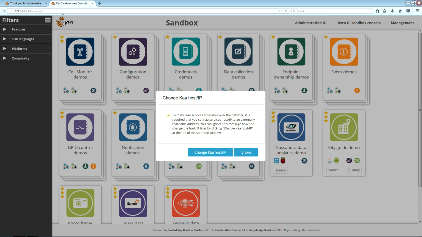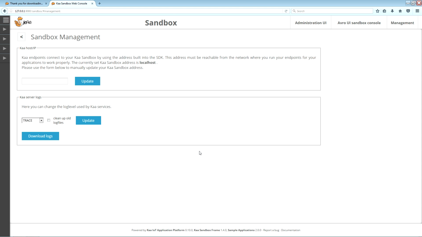Starting from Sandbox Frame 1.4.0, we use NAT network mode by default that fits most use cases out of the box. The only exception is that to be able to connect to the Sandbox from remote, you need to update the Kaa host IP setting on the management page to your host PC's IP address. For locally running applications, this is not required, so you can leave the default setting localhost there.